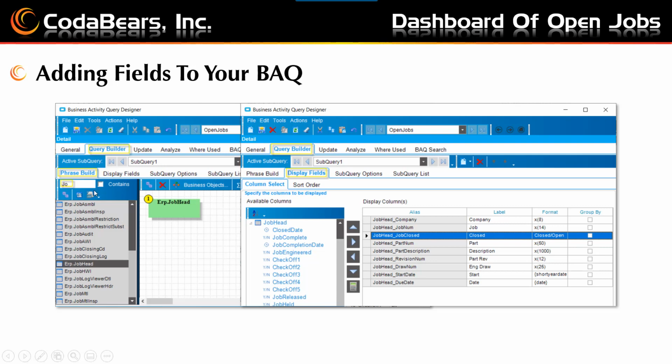Here I typed JO to get the job head table, so it starts bringing up any tables that begin with JO. Next, you'll go to the Query Builder and Display Fields subtab, and the Column Select Second Level subtab. Expand the tables to view all the fields that are available and pick those that you want in your query. From the left side, which has the available columns, move them to the right side, the display columns. You'll click the right arrow to move them to the right and the left arrow to remove them from the display columns if you want.